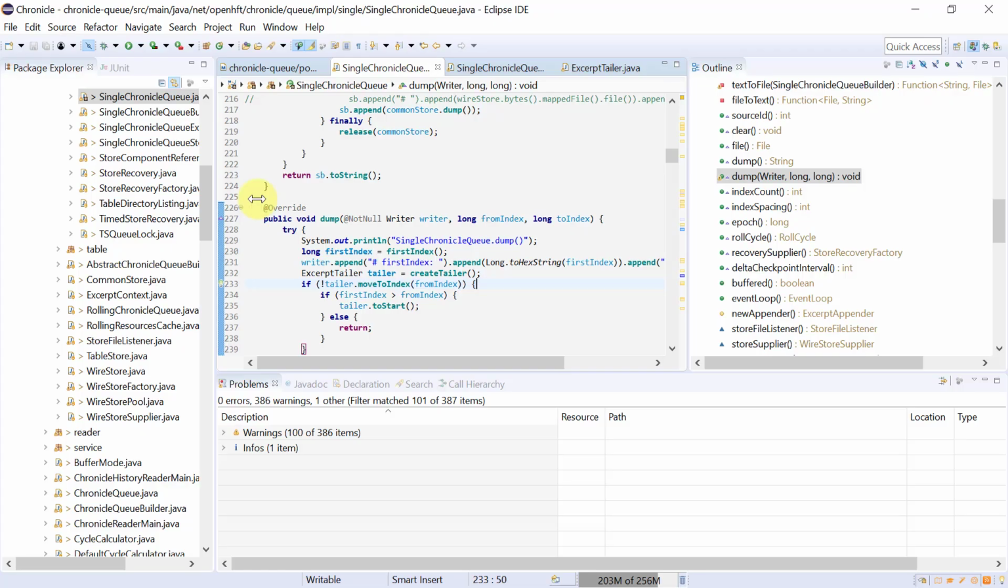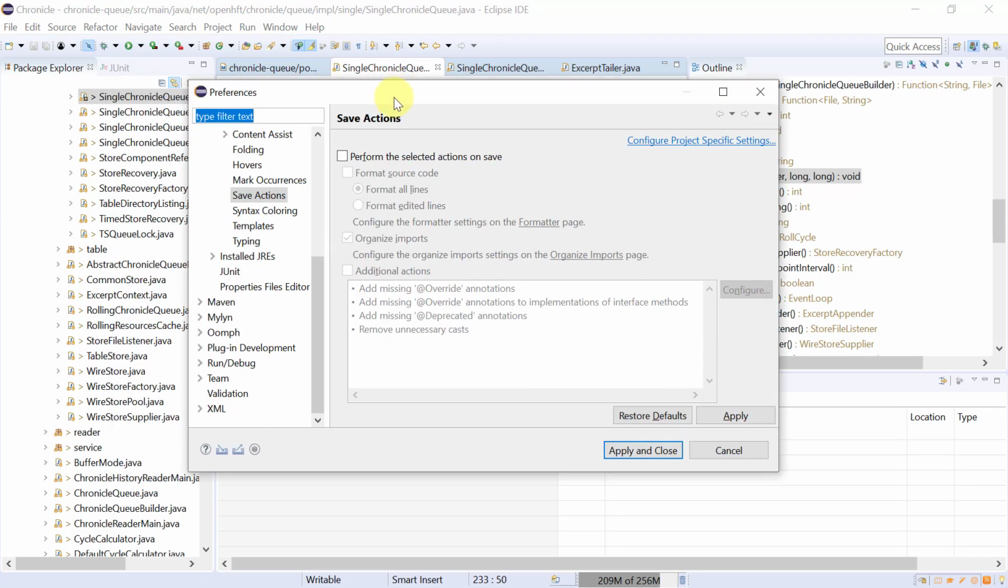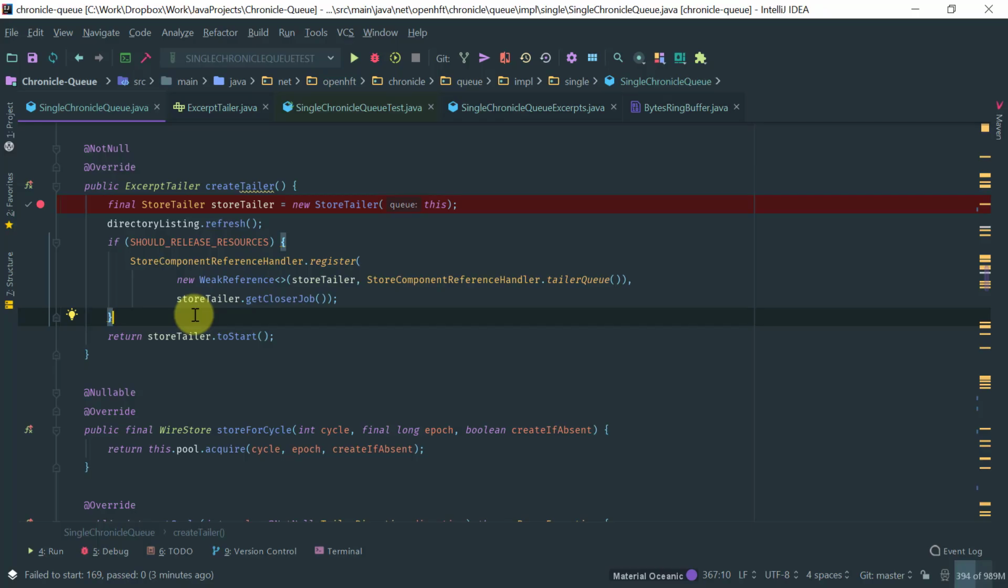So in Eclipse, as you know, there are the save actions that you can configure, and these are basically the actions that the IDE will take when you perform a save, and you can decide what to do here. So IntelliJ IDE doesn't have this concept of save action. It has basically similar actions that are taken before you commit the code.